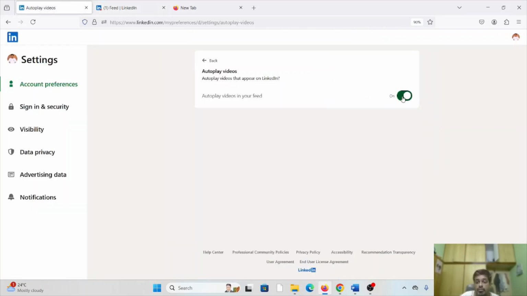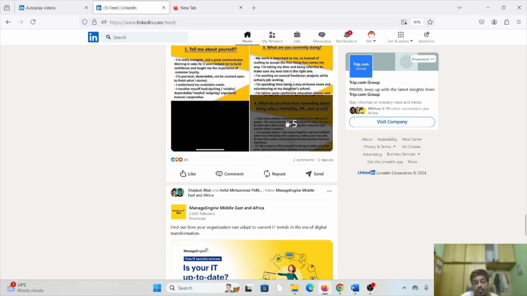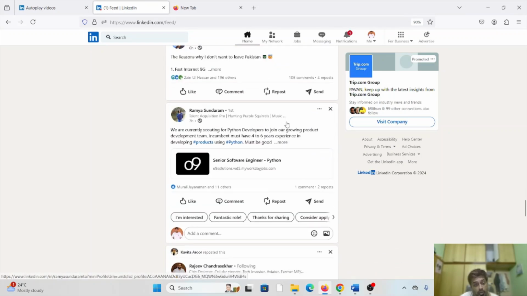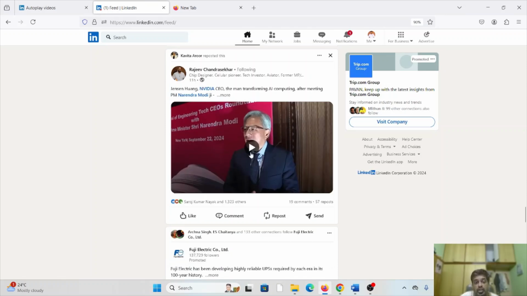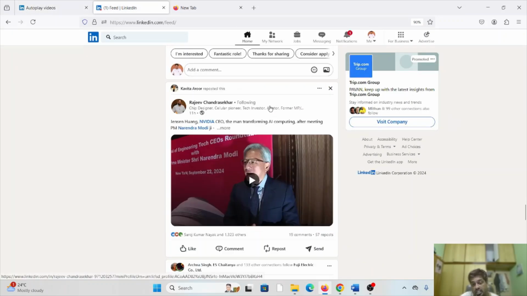Suppose you drag it towards the left side, that means you turn it off. The autoplay videos option will get turned off, and whenever you come across any video on the LinkedIn platform, the video will not be played automatically. Here you can see there is one video and it's not playing automatically because I have just turned it off. Again, if I turn it on, the video gets played automatically on LinkedIn.